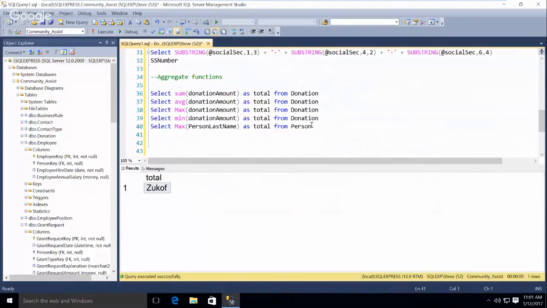Let's do other things. Let's say we wanted to know the average donation per donation grant. So let's do a select grant type.